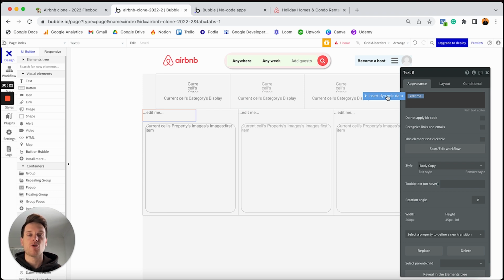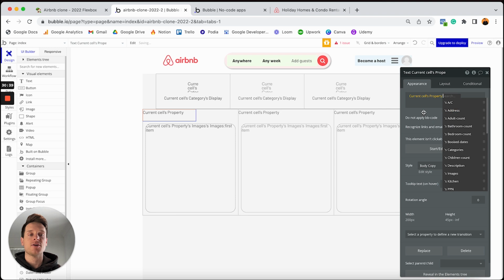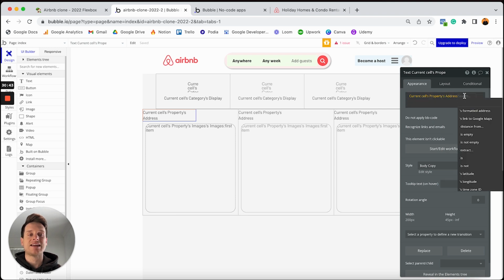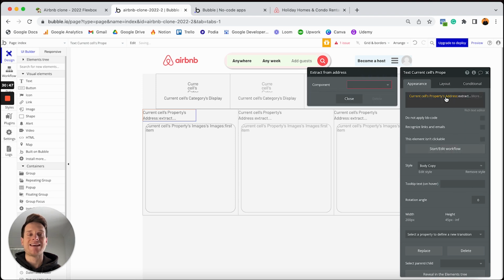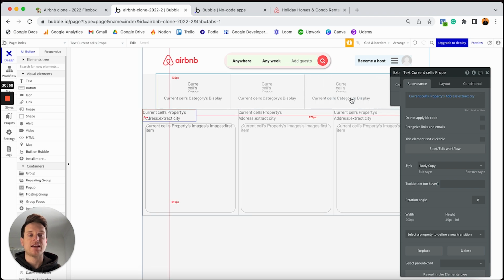So for every property that is uploaded, someone's going to give it an address. In this case, what I'd like to do is just extract from that address the city in which this property is positioned. In order to do that, I'm going to insert dynamic data and display the current sales property, its address field. However, if I select this more option here, you'll see we have the ability to extract a value from that address. And the component I'd like to extract is going to be the city. I can then close this.